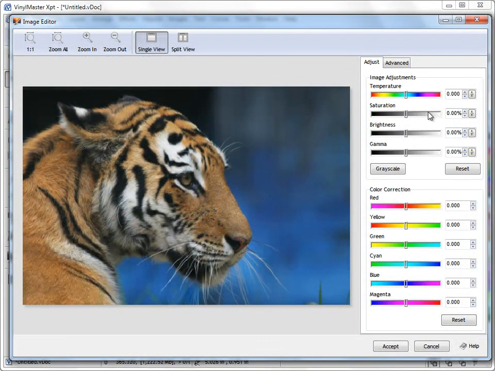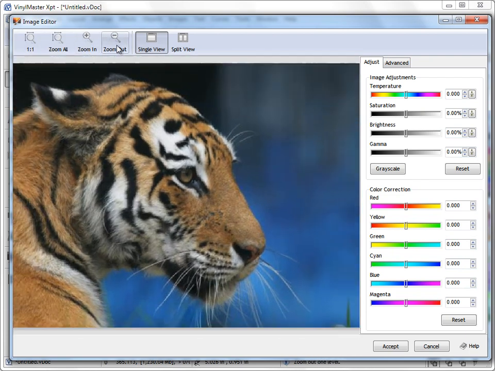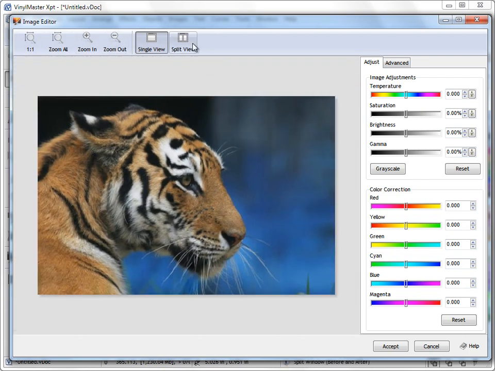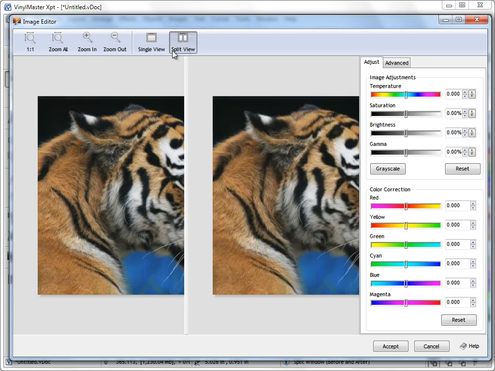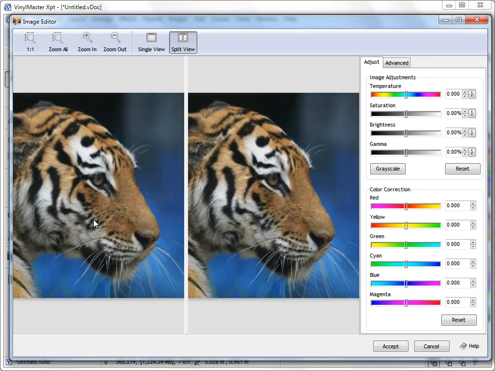And on the right hand side over here I have my image adjustments, and down below I have my color correction channels here. Along the top edge here I have some zoom tools, so I can zoom in and I can zoom out. And I've got this great tool here, the split view. If I click on that, it shows me the original on the left hand side and a preview of the changes I'm making to the original on the right hand side. So I'll show you an example of that.